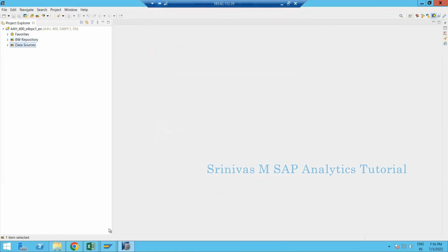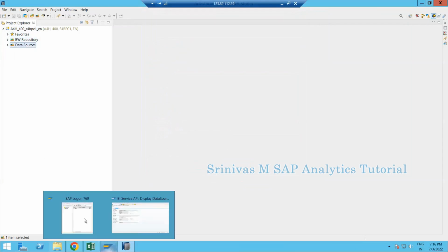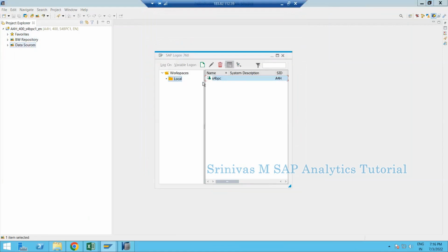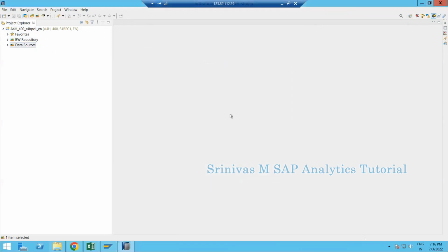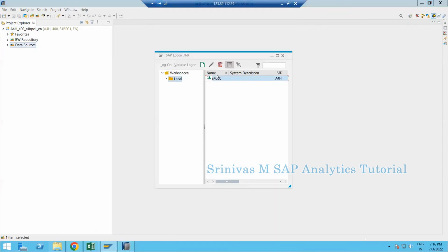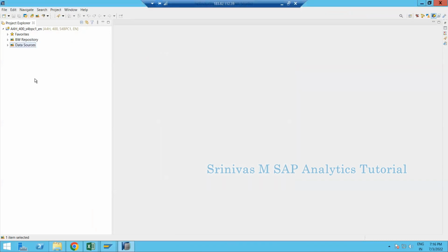One point to make a note of: in real time, you will have a separate ECC system and a separate BW system. Separate systems will be there in real time. But this is my own demo sandbox, so I have both systems installed on the same system, meaning the same software. Multiple components are installed on the same database. So just don't get confused, we simply must learn the topic.